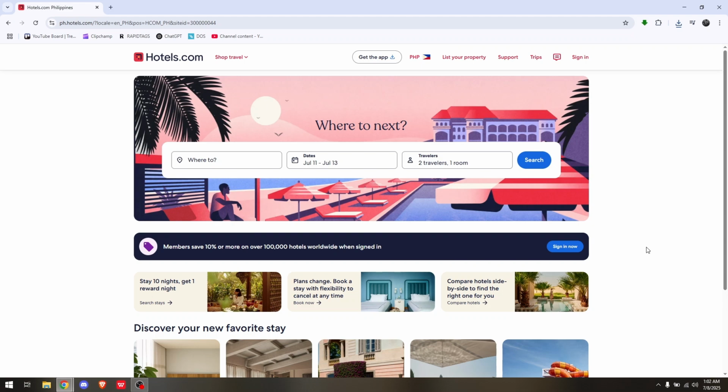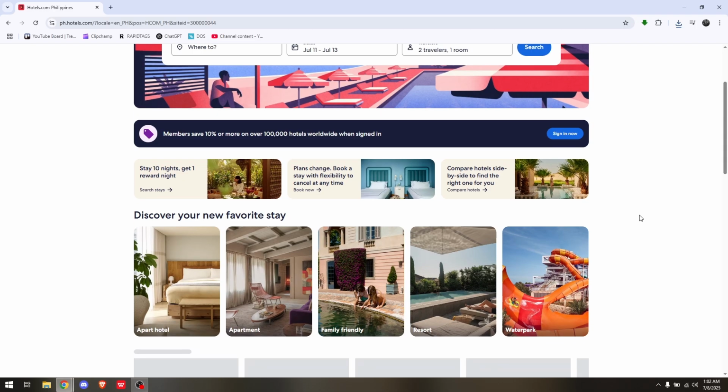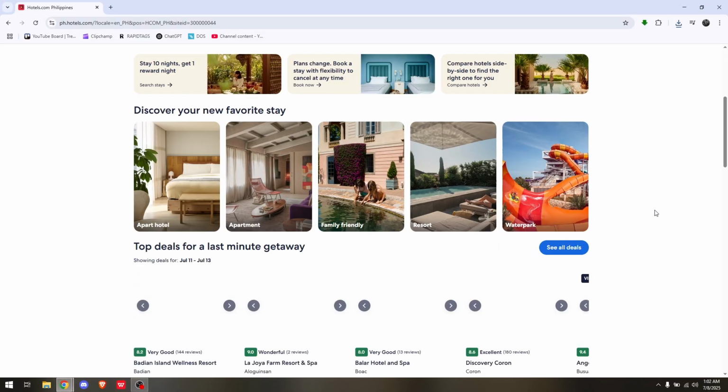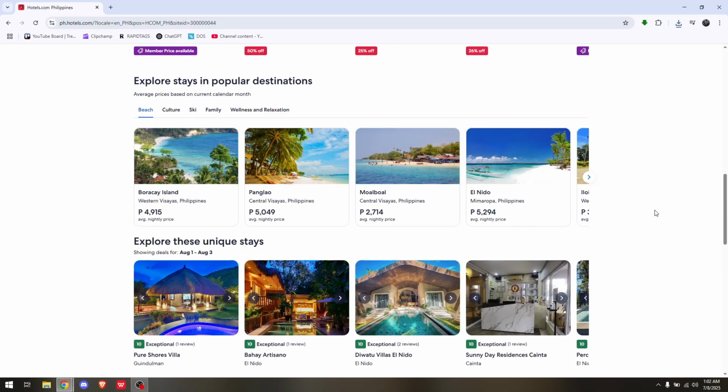How to get besthotels.com discount promo codes. Now, before you go ahead and start purchasing your trip tickets or any of the hotels that you would like to book under hotels.com, I'm going to help you get the best discount promo code.